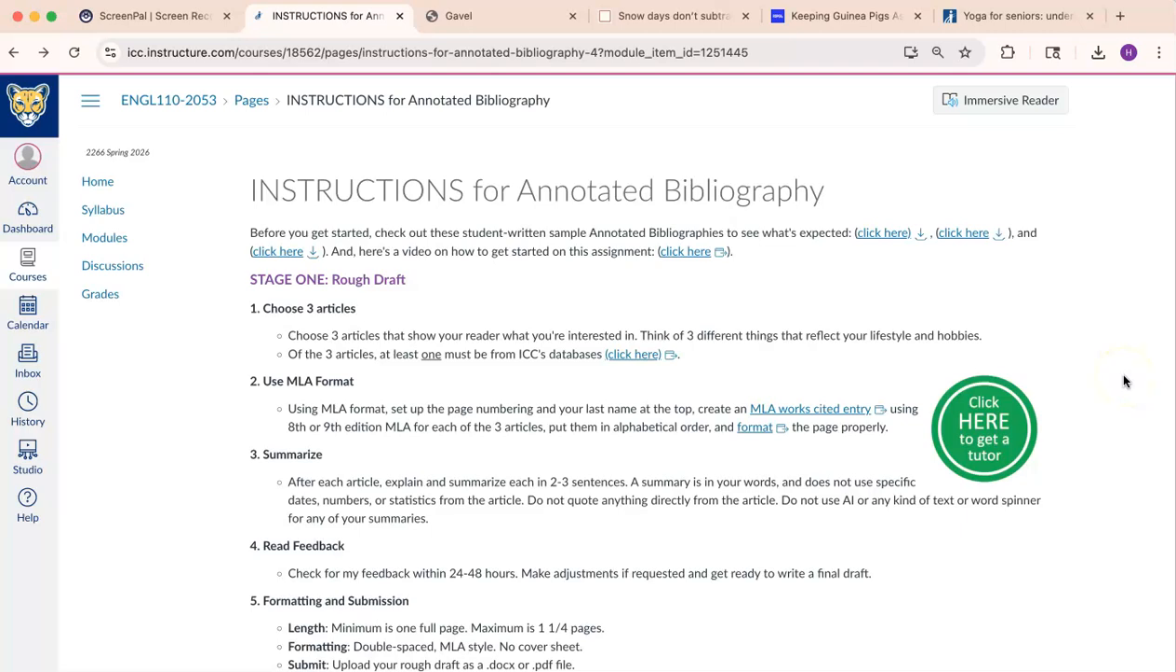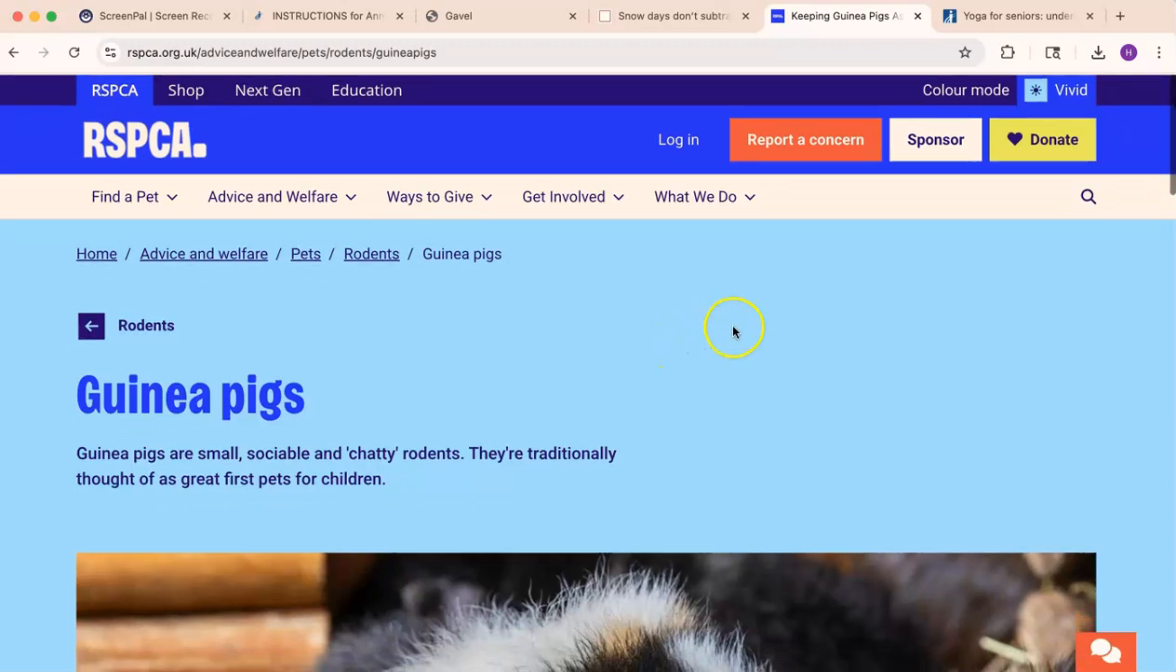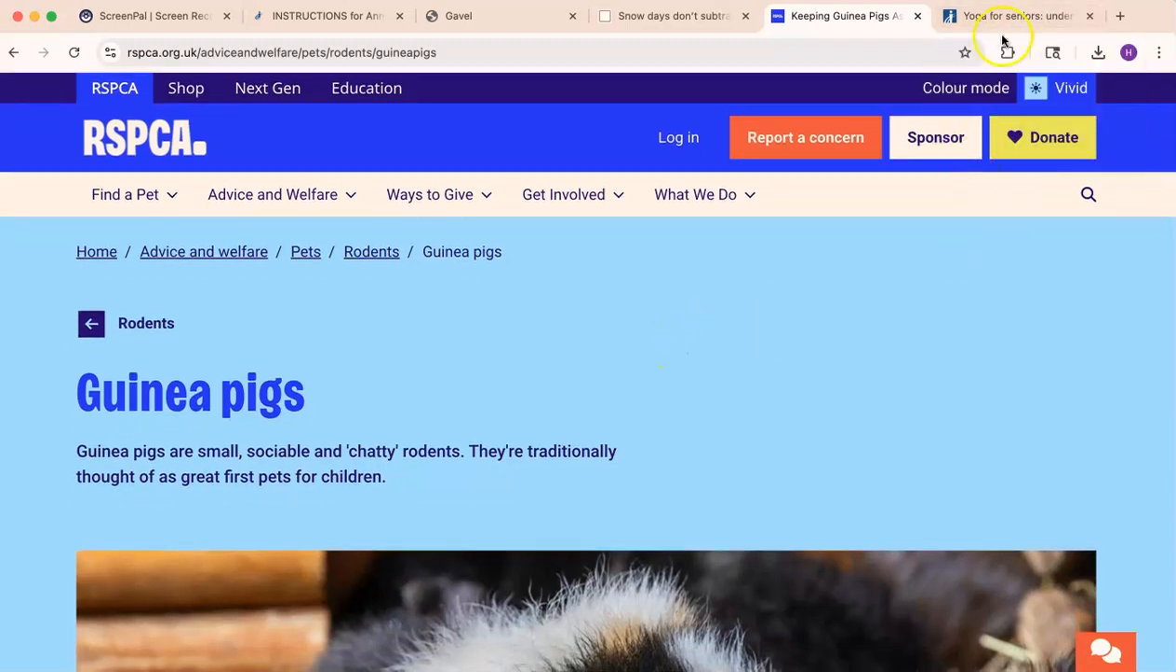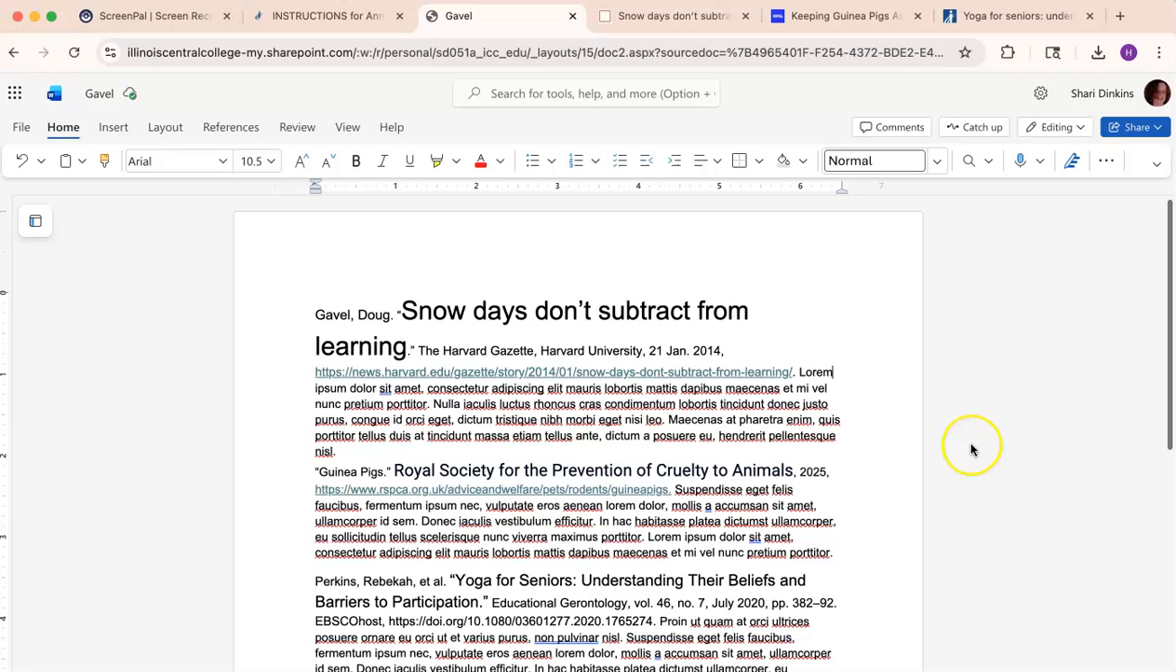Here's how to format your annotated bibliography using Microsoft. Okay, so let's say that I have my 3 articles. I've already gone and created some works cited entries. For the one from the library, all I did was copy this and put it on a page. Now I notice when I dump these on a page, it kind of doesn't look right.